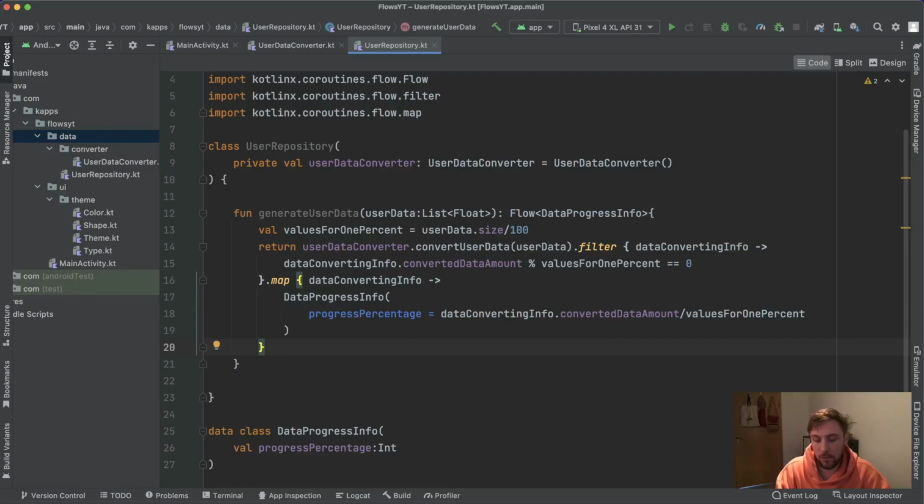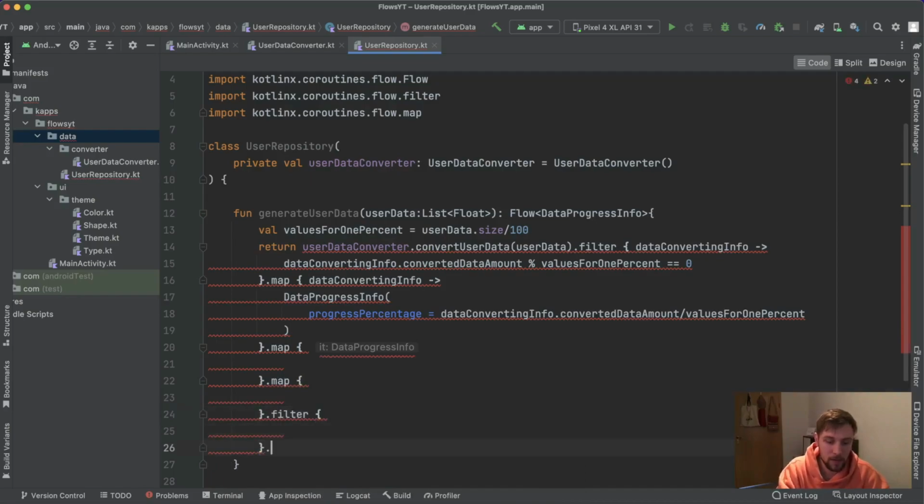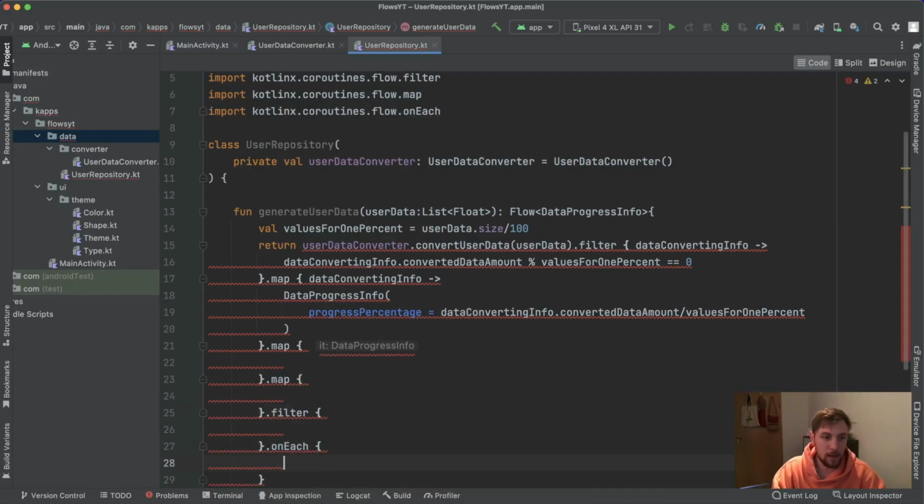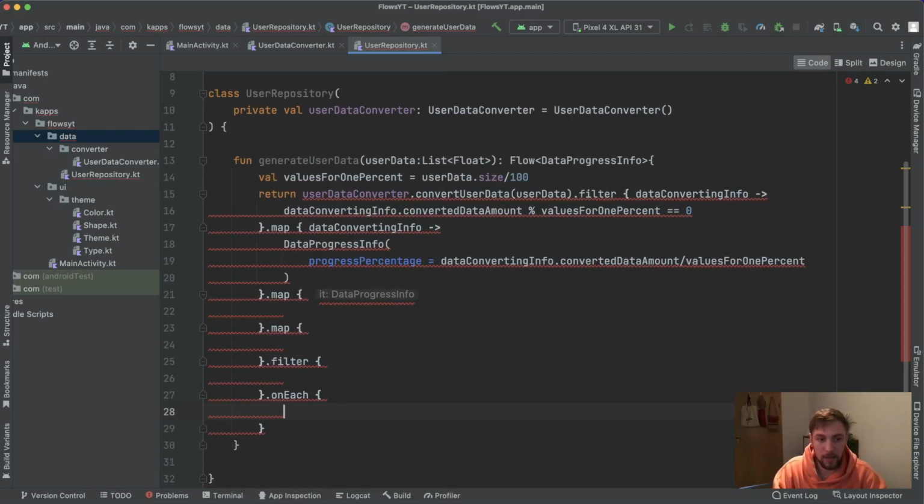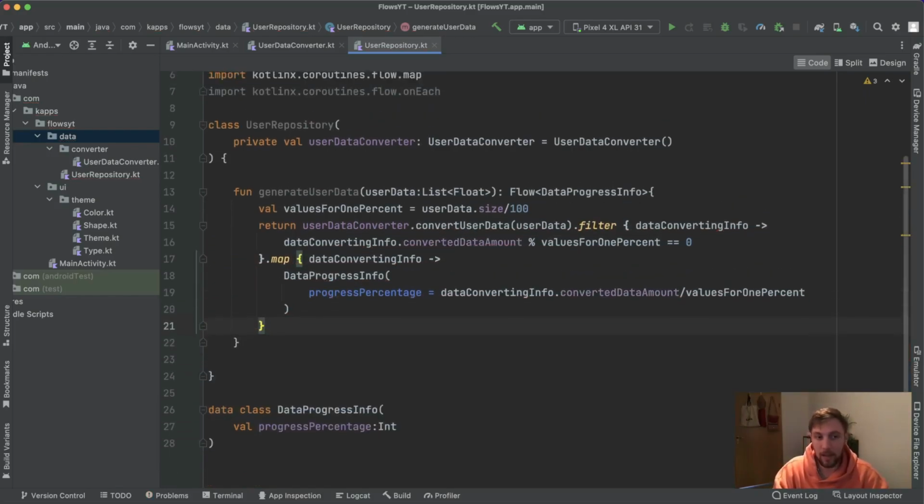In case you want to do more mapping, then you can just apply the map operator again, and also again the filter operator or onEach or something like this, because all those operators have the same principle. They take a flow and do some action or some mapping, some filtering on it, and then they emit a flow again. So the possibilities are endless here, and we can build really beautiful flow chains.